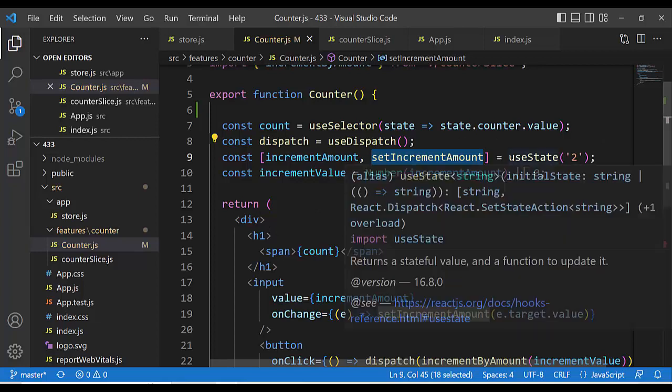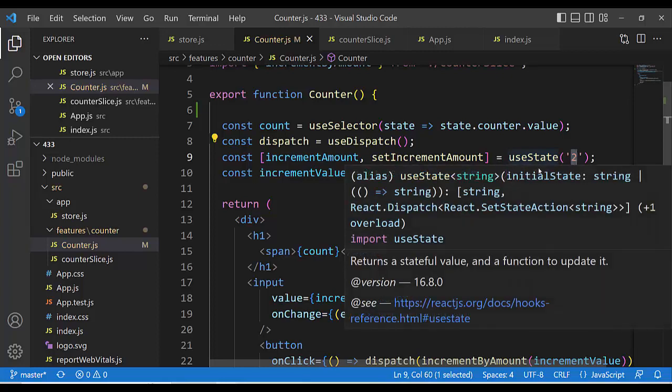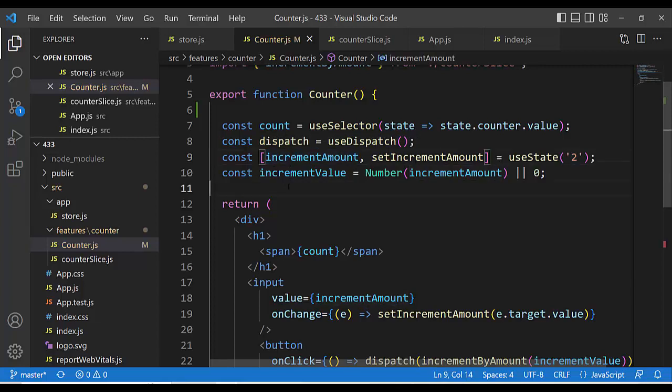And it is possible because of the hook useState. Its parameter is the initial value of the input, what we see in the input box. Repeat: declaration of two variables in one statement is possible after JavaScript version 6, thanks to useState. Now we have two variables, incrementAmount and setIncrementAmount, and we will see what happens and what we use them for.